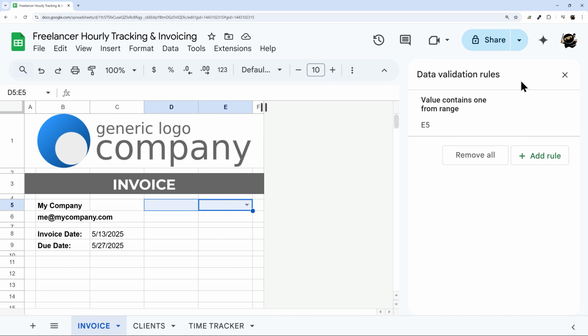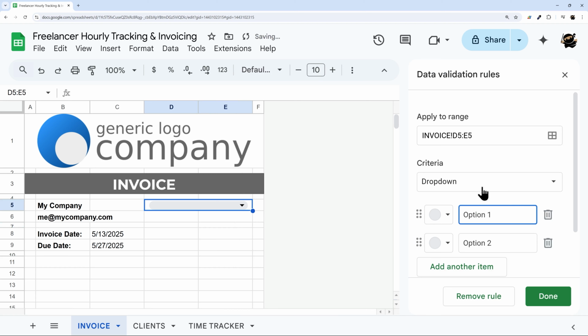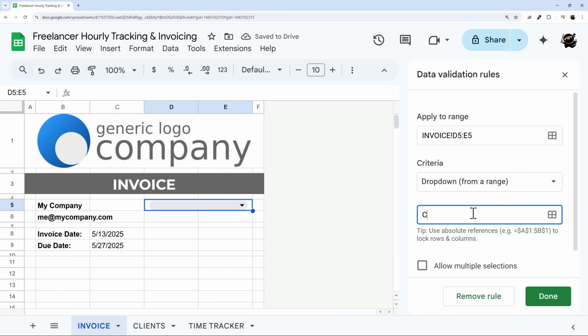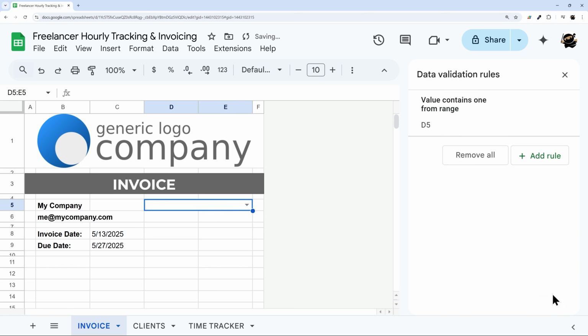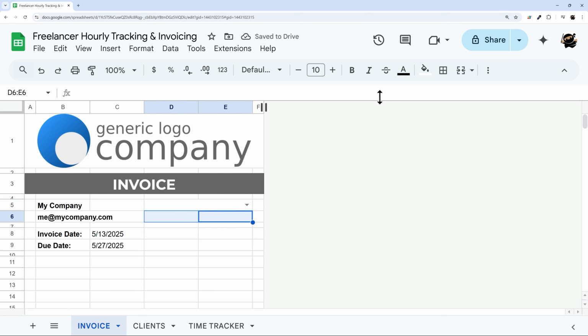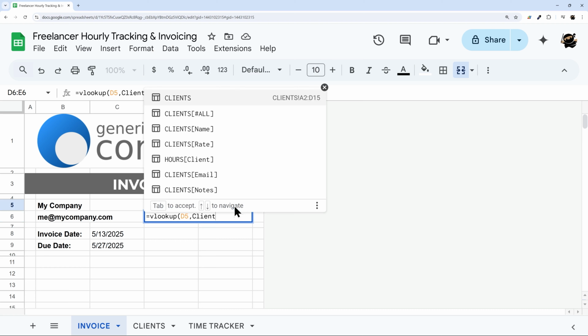I can probably merge these as well. And I broke that data validation, so let me go ahead and do that real quick. So clients name, there we go, advanced options, arrow. And so we could also pull the email address here. We have different email addresses, and we could pull that here just using something like VLOOKUP or XLOOKUP. Either one works.